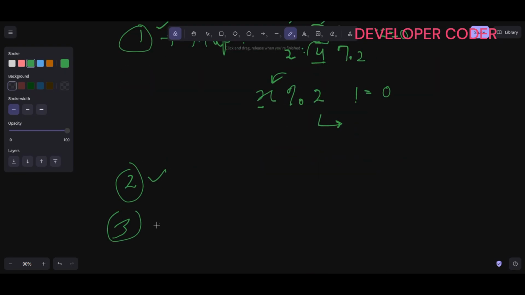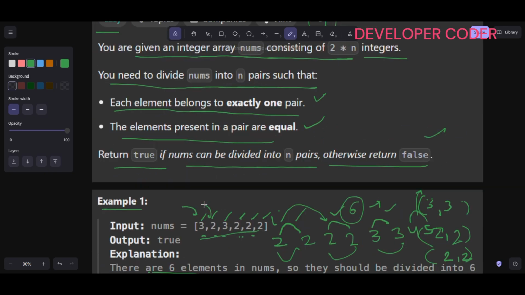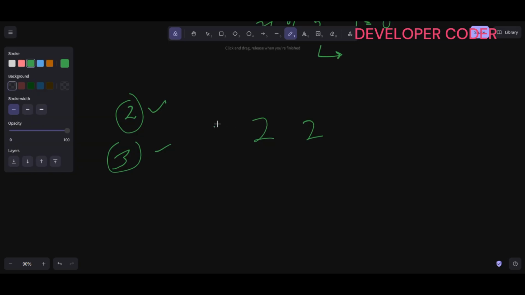Now let's move to approach number 3, that is, you can use a set. In the set, we have elements like this, in this example only: 3 2 3 2, and then again 2 2. So what you are going to do is create one set.